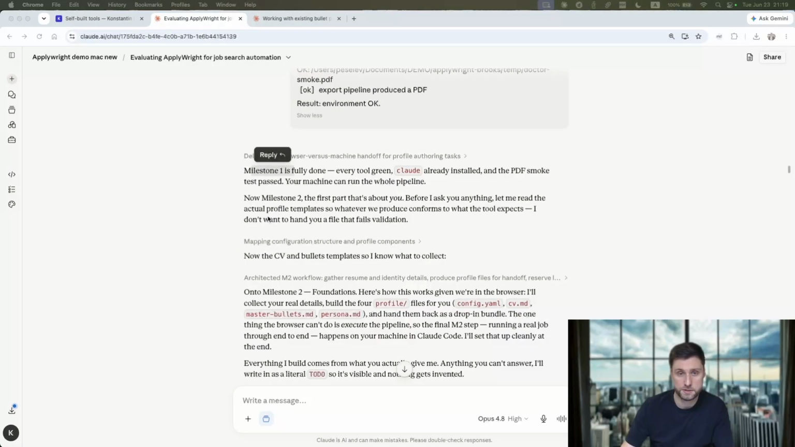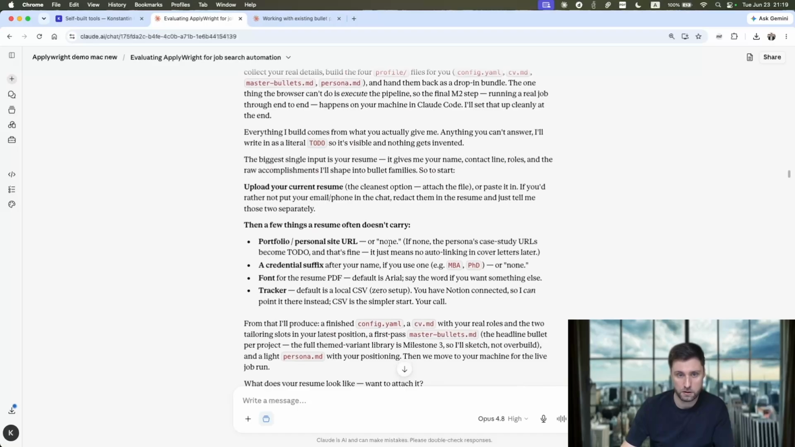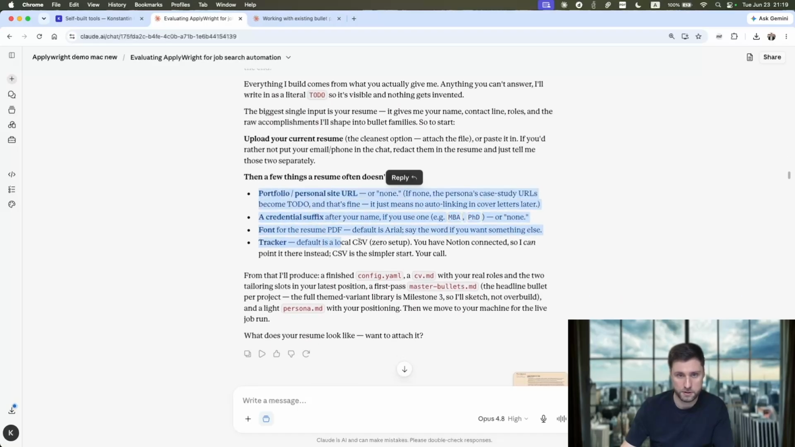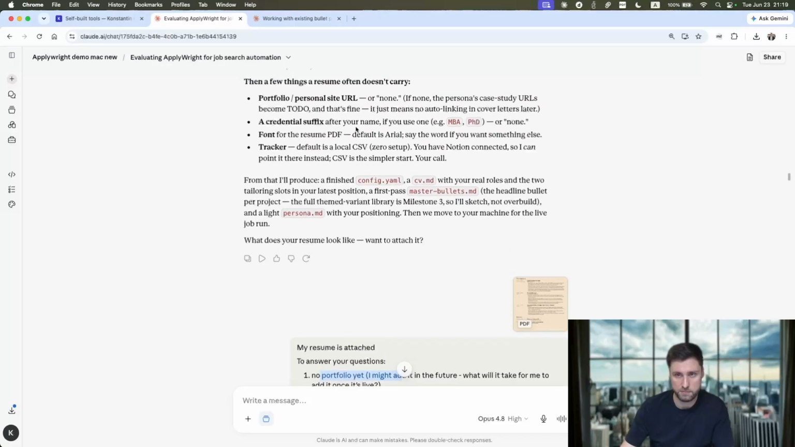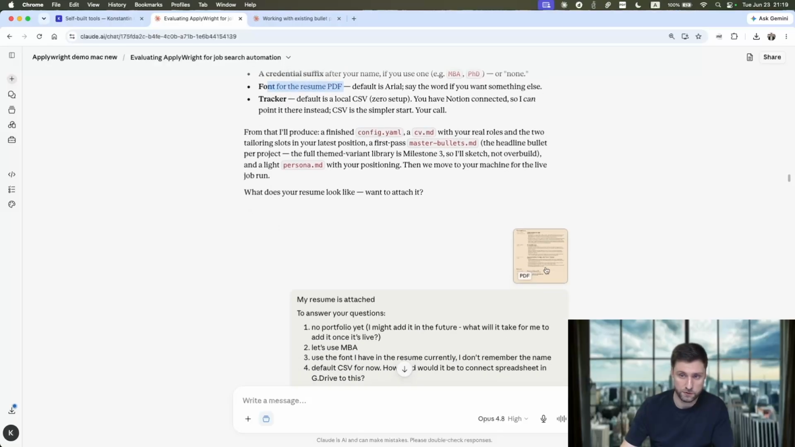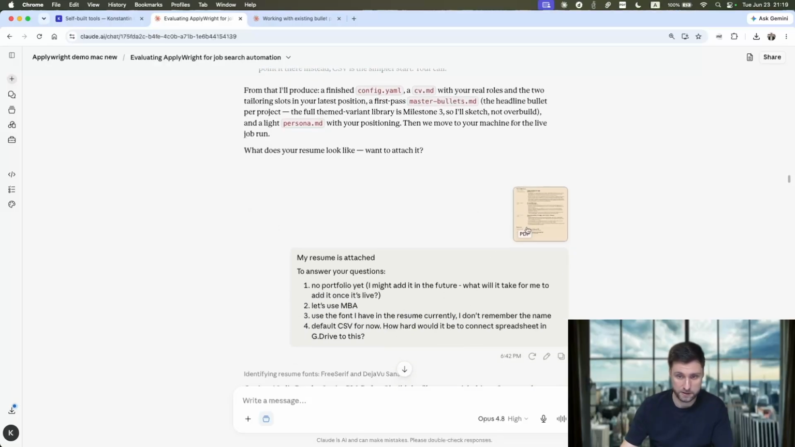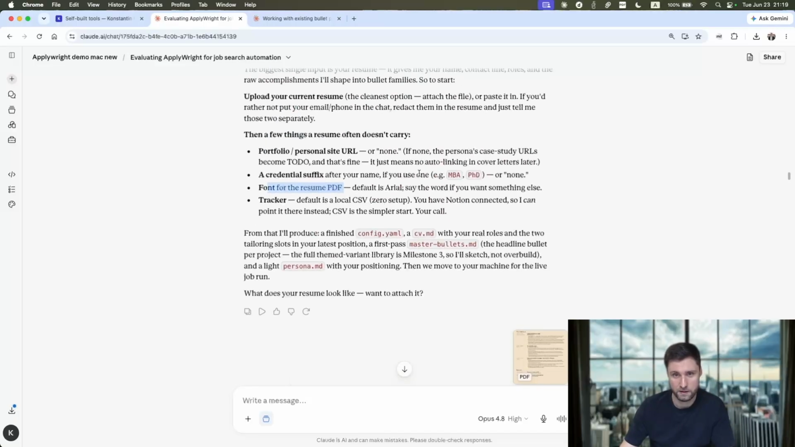Once you are done with milestone 1, you move on to the second milestone, and this is all about building your profile, creating your configuration. So again, Claude will start asking you certain questions. Do you have a portfolio website? Do you want to use some kind of MBA, PhD suffix? Do you have favorite font? For the font, I said, I don't remember, but here's my resume. Use whatever I'm using currently.